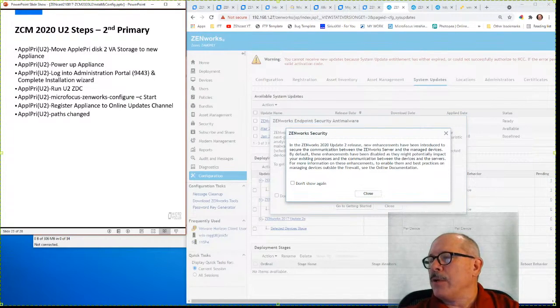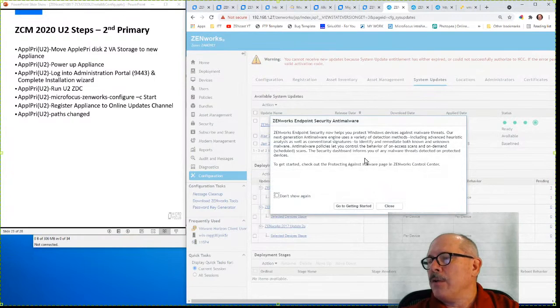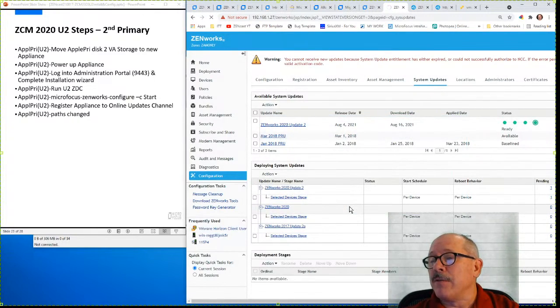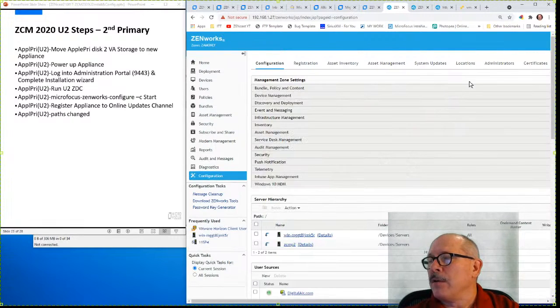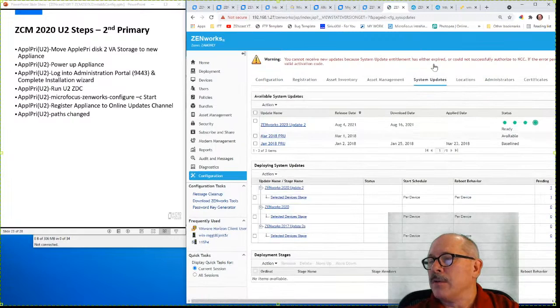The ZENworks Update 2 release has enhancements introduced. You can either show it or not show it again. It'll also tell you about devices and malware threats. You can show or not show. If you want to get started right into malware, you can select this and it'll take you right into the security area here. And then you can do your anti-malware, designating the server and so forth. Won't get into that today. We've had a couple of demos on that already, so I think you can check those out. Darren does a great job.